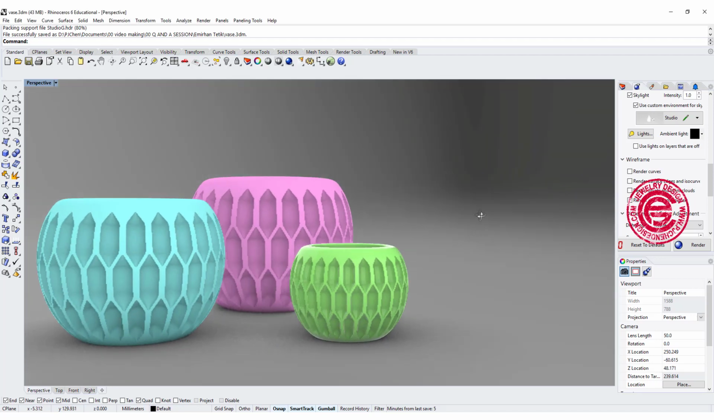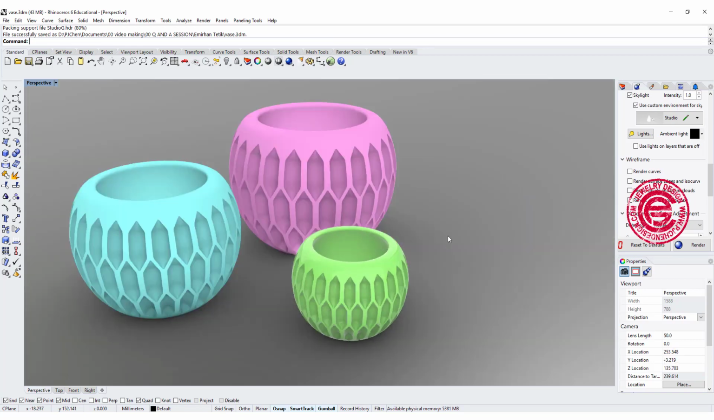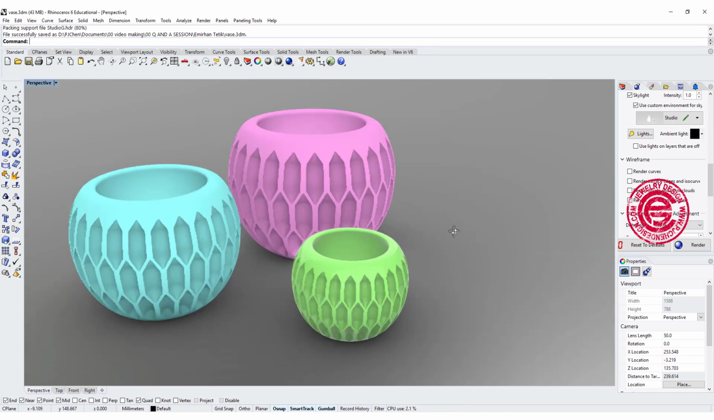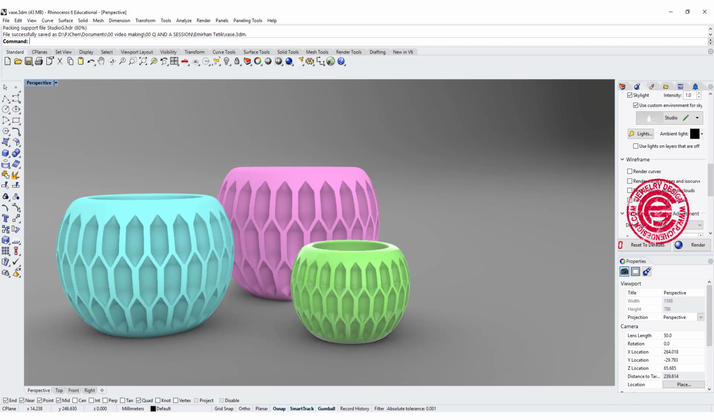Today we are going to work on this vase structure, the image from one of my YouTube subscribers. Are you ready? Let's get started.